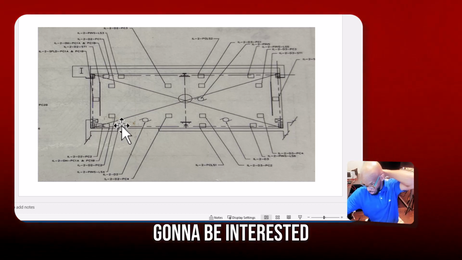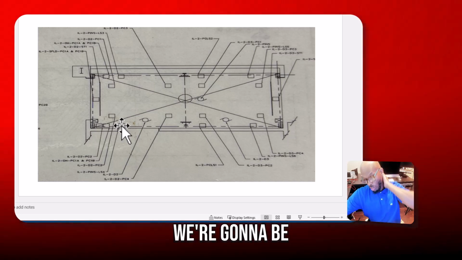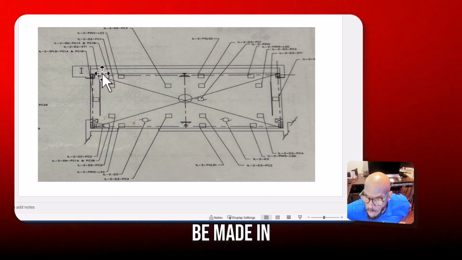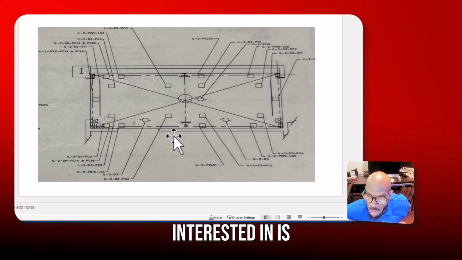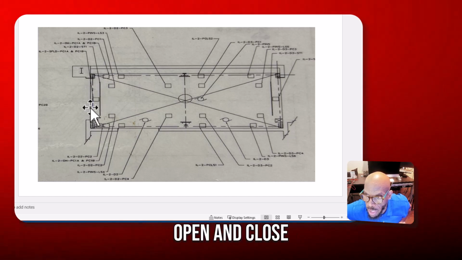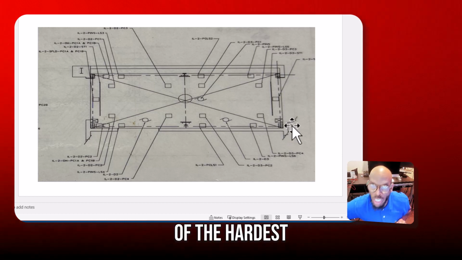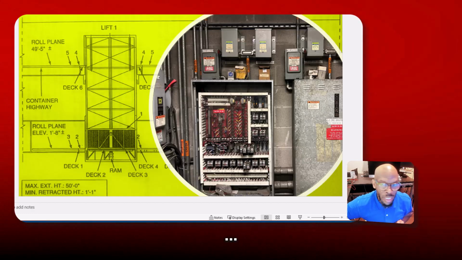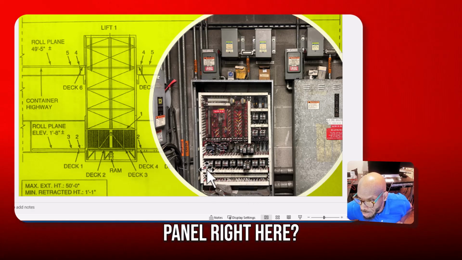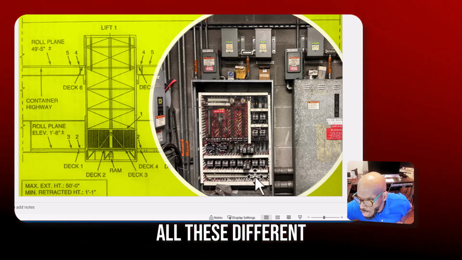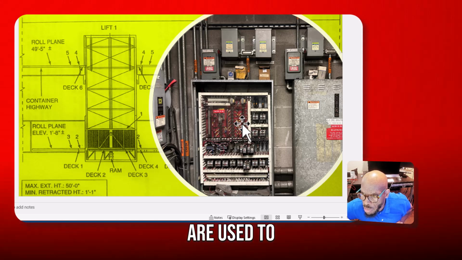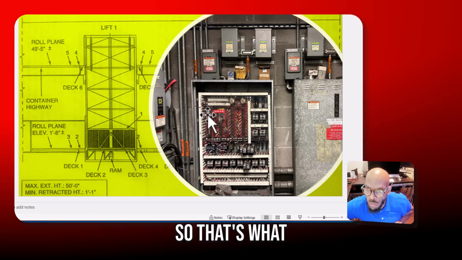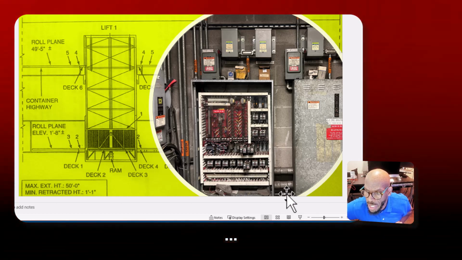The circuits that we're going to be interested in are just a little bit different. A lot of these sensors are going to have to be made in order for that circuit to work, but what we're really going to be interested in is the circuits that make these doors open and close, because that's one of the hardest understood parts of the system. So let's go back up there. See this relay panel right here? See all these different relays in here? All these different relays are used to control the doors, making them open and close. So that's what we're going to cover in this class.